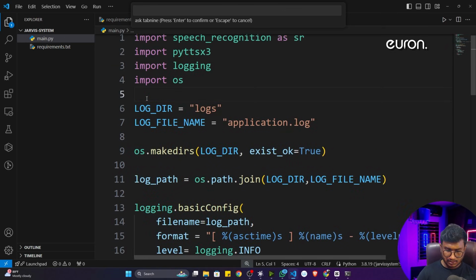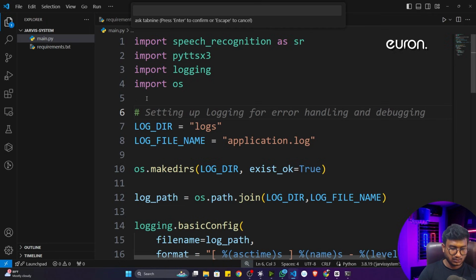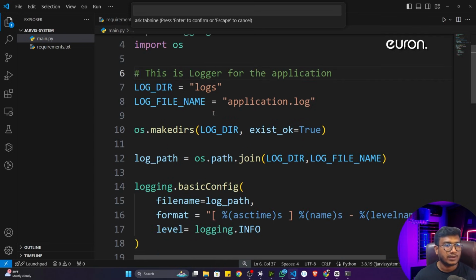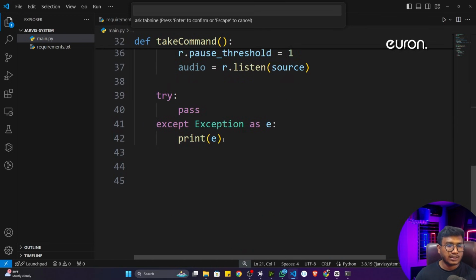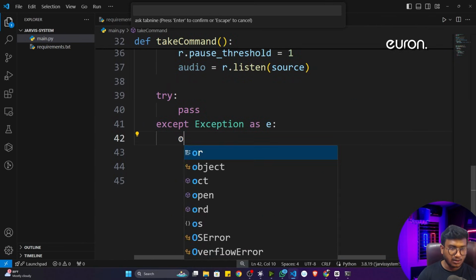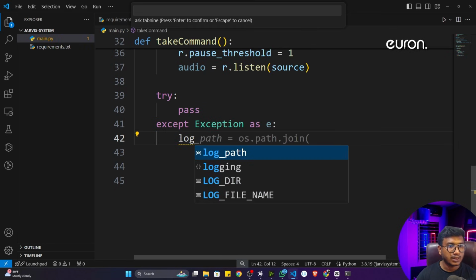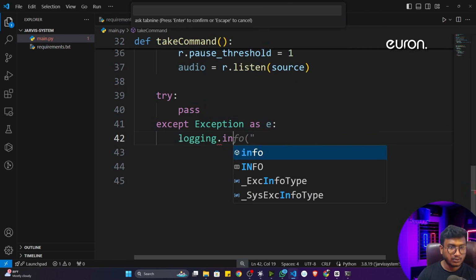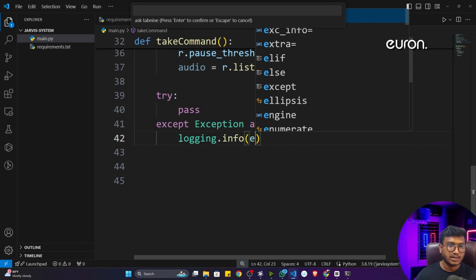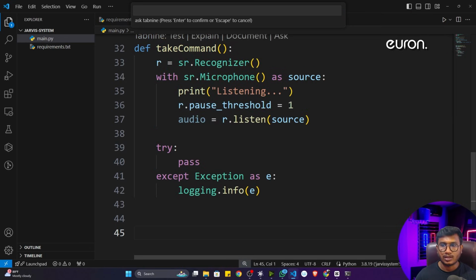So here I can write, this is the logger for the application. Now I can simply log the information. Instead of printing, I can just write logging.info, and inside that I can pass this e. I hope that is clear.